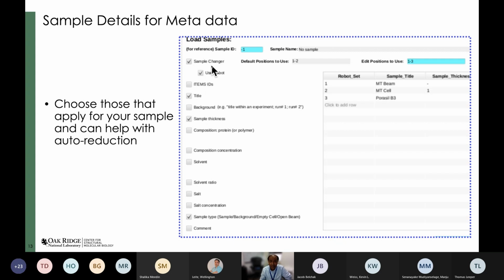The actual sample holder is selected by the local contact, so that will automatically get populated here. And then we do need to put in a title, the background. There are many other electives that are good to populate if you want to keep all this in your metadata.